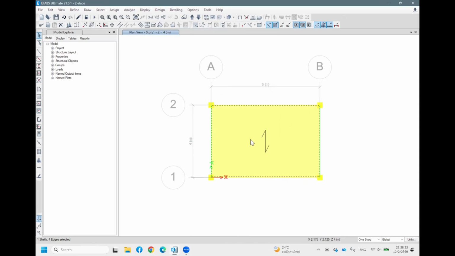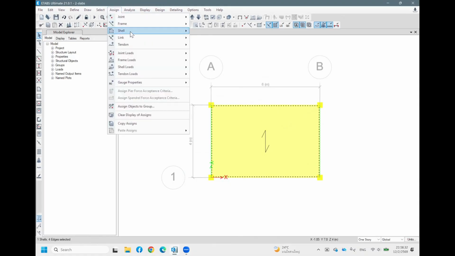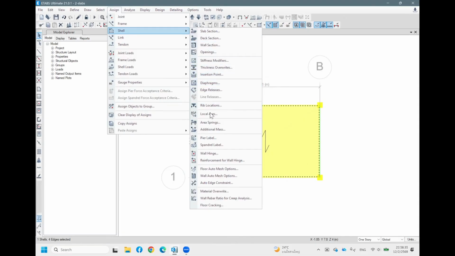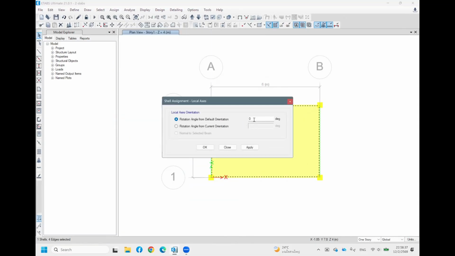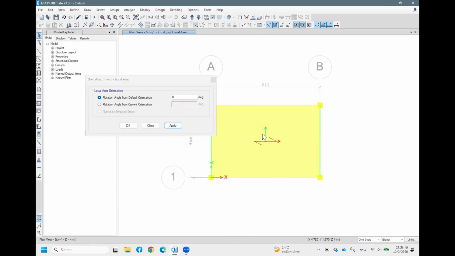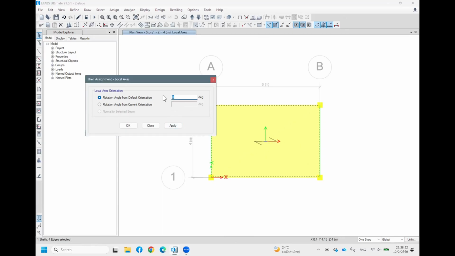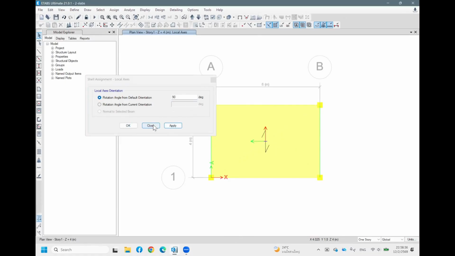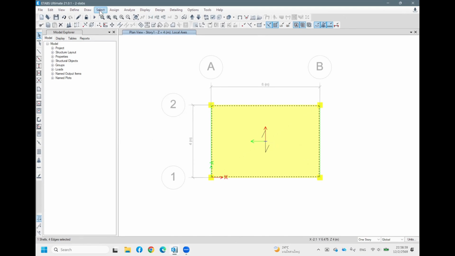Or the other way, just select the slab and go to assign, shell, and choose local axis. Now change to the angle that you want. Sometimes you can do trial and error to see. In this case, if we apply 0, it will go back to this direction. So I want to use 90 degrees to make it in this direction. So close. Now we apply the load.